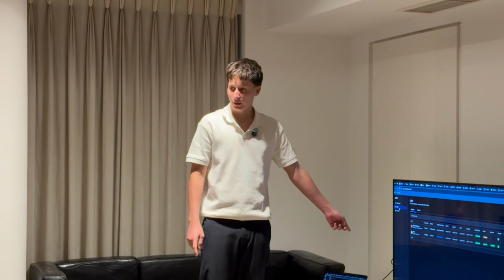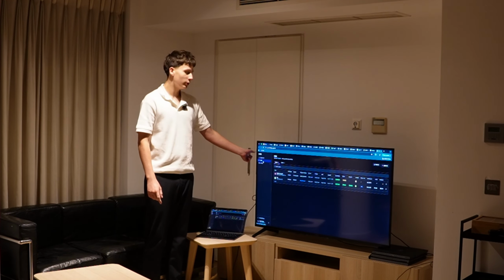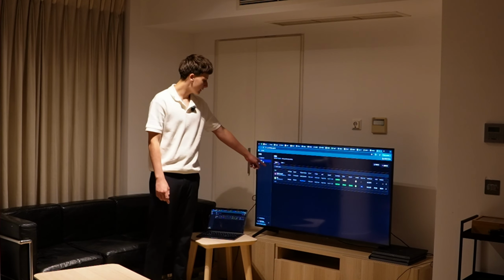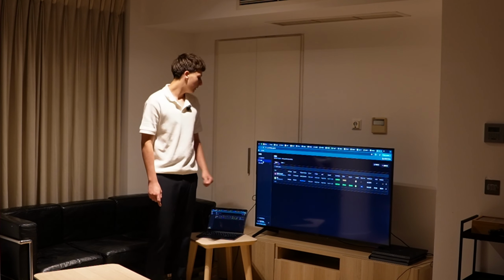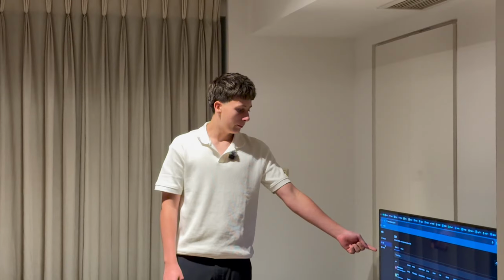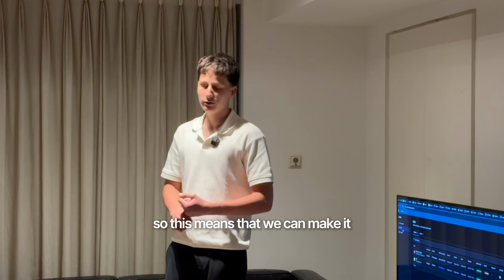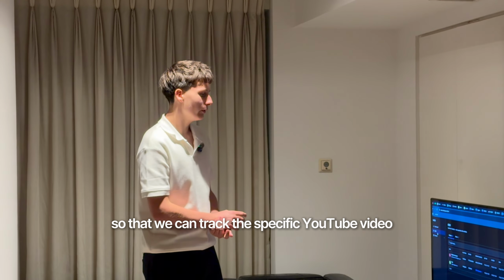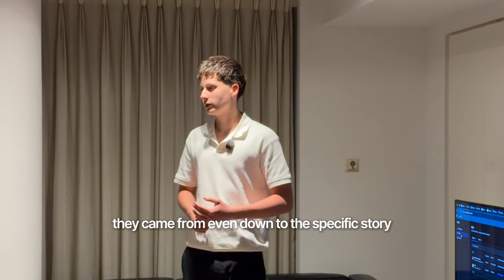Once you connect Calendly, which Rio, because you're the closer, you have to do once we invite you, basically every single person that books an appointment is going to automatically appear inside the pipeline. We'll be able to see the email, the name, the platform, the source, and the specific source they came from. So this means that we can track the specific YouTube video they came from, even down to the specific story sequence that they came from.